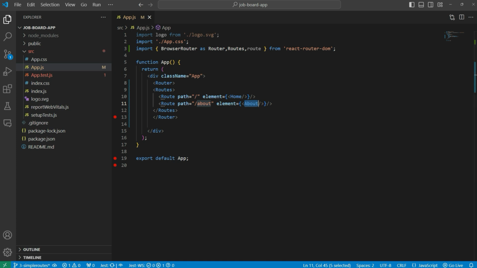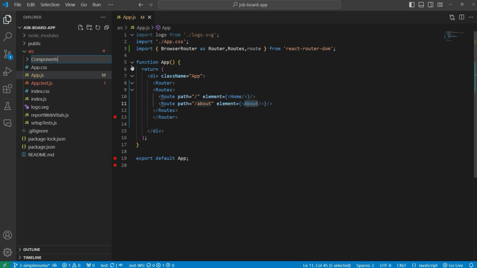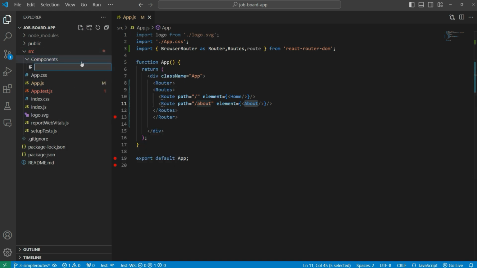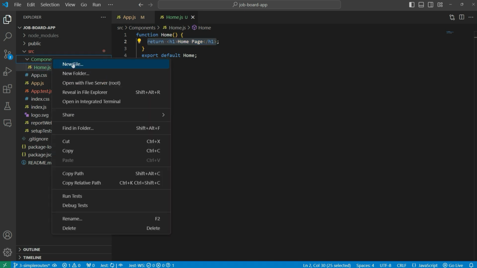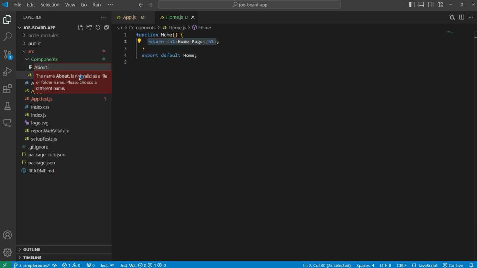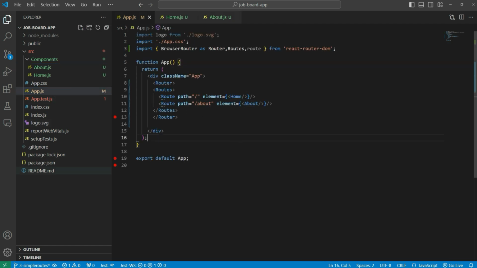Next step, let's define simple components here. I'll create a components folder, and in this folder I'm going to create a Home component. This Home component should contain very simple code. It just returns "Home page". Similarly, I'm going to create an About component. Even in that About component, it should be very simple, where I specify "This is an About page". Okay, now as we have already defined our components with the routing definition, let's try to execute this example.